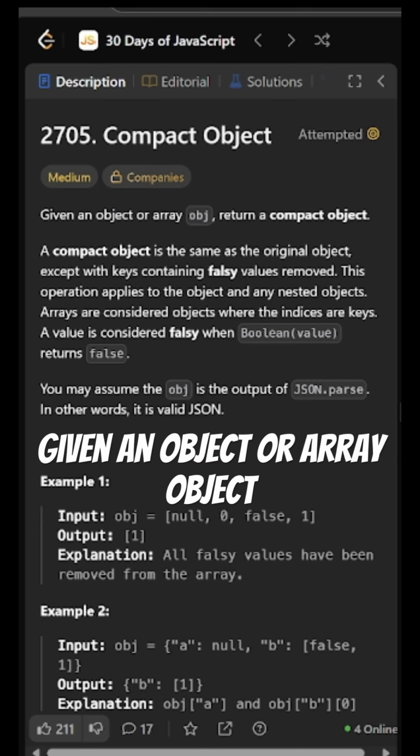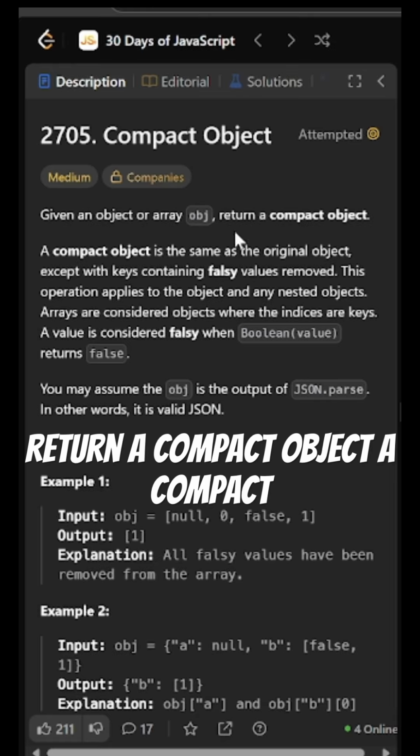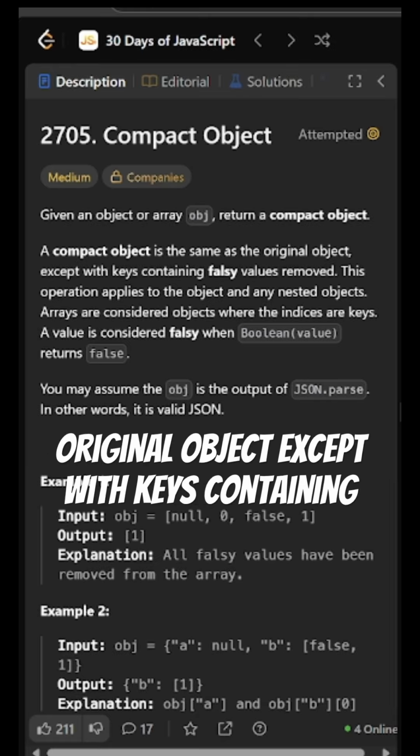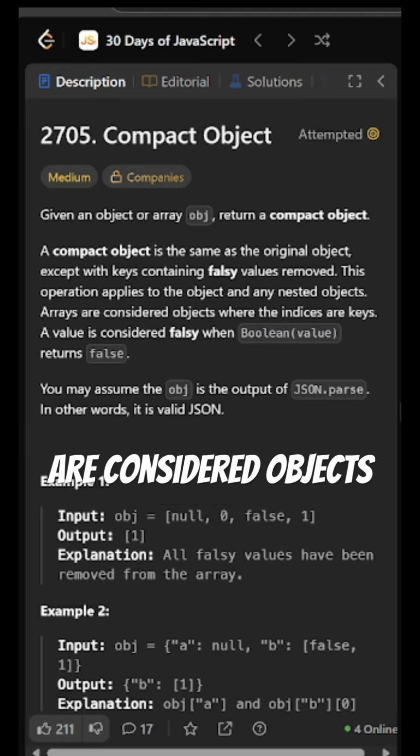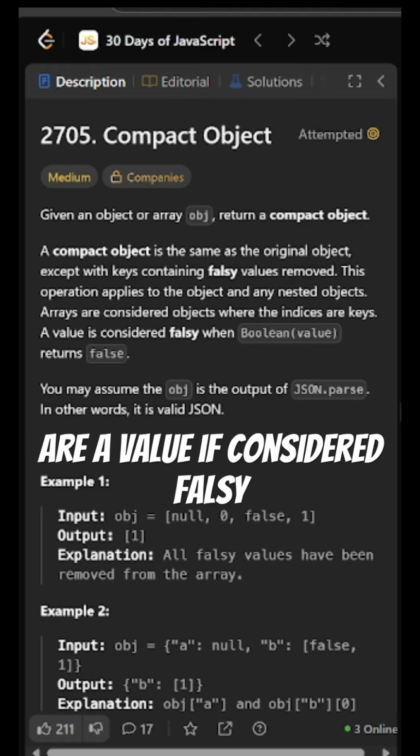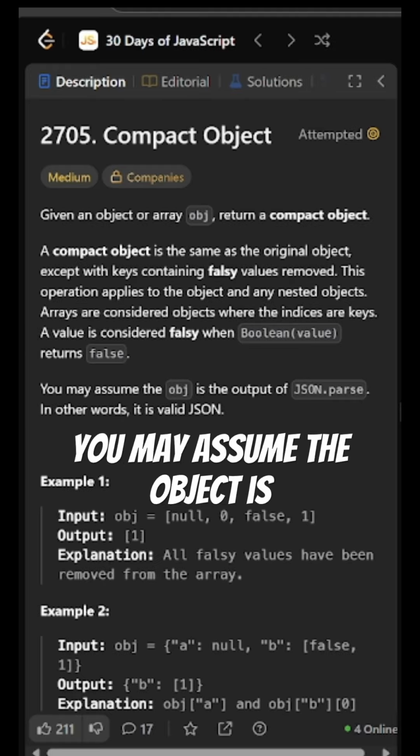Compact object. Given an object or array object, return a compact object. A compact object is the same as the original object, except with keys containing falsy values removed. This operation applies to the object, and any nested objects. Arrays are considered objects where the indices are keys. A value is considered falsy when its Boolean value returns false. You may assume the object is the output of JSON.parse.